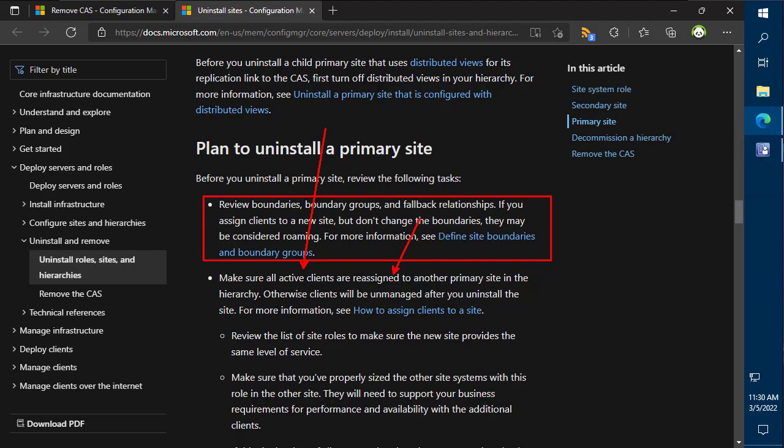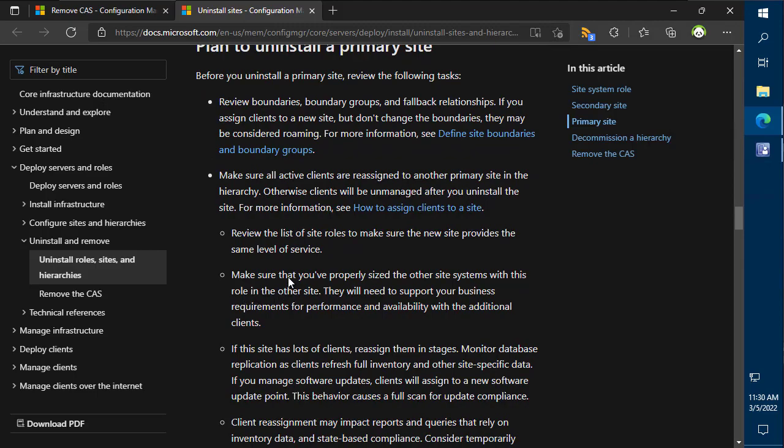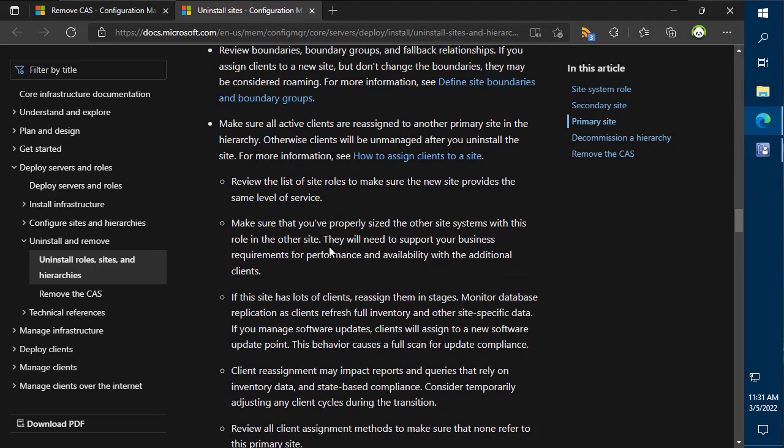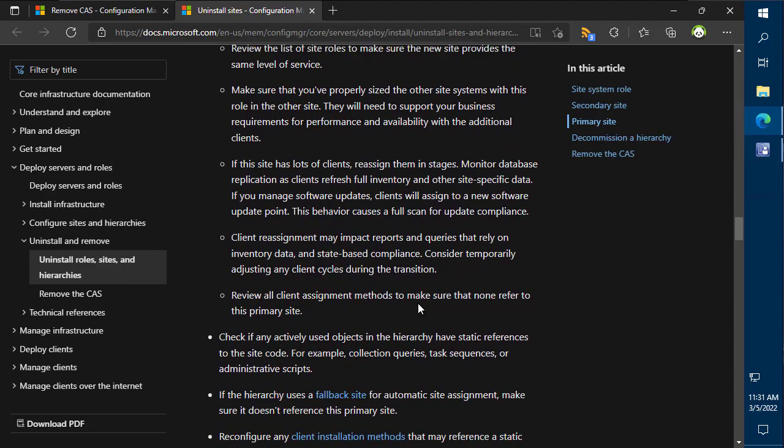They likely just want to simplify and go to a standalone primary site. So these are going to be two big things that we're going to look at: make sure that we get our clients reassigned and that we've removed boundaries from the site. So when we uninstall it, there are no old boundary groups that clients could be trying to assign to or do content lookups based on when that site no longer exists.